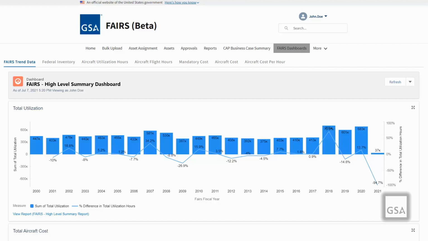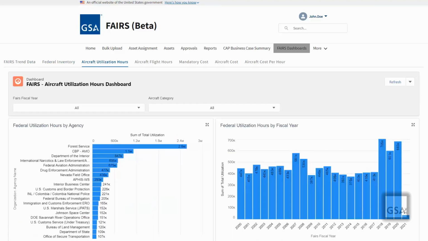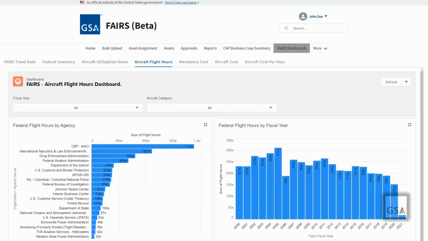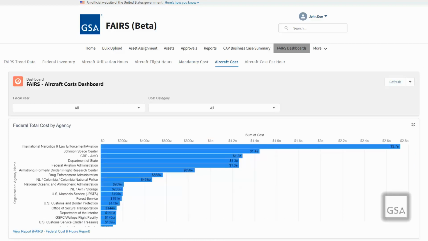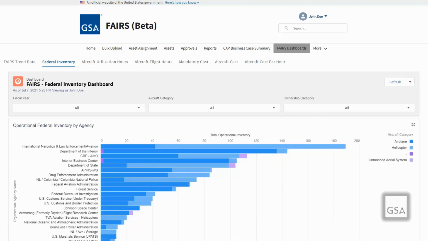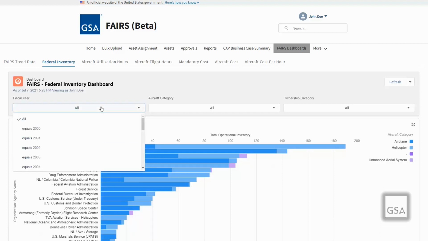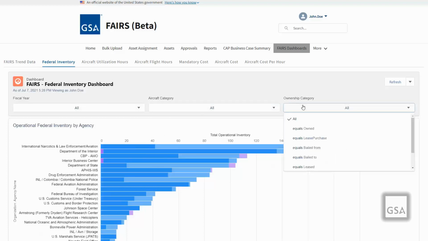The FAIRS dashboard page gives a graphical representation of FAIRS data. The page contains tabs which allow you to easily view various data. The tabs are FAIRS Trend Data, Federal Inventory, Aircraft Utilization Hours, Aircraft Flight Hours, Mandatory Costs, Aircraft Costs, and Aircraft Costs per hour. Several tabs also have filters, which can be selected from drop-down lists found at the top of select dashboards. These filters allow you to filter by criteria, including fiscal year, aircraft category, and ownership category.